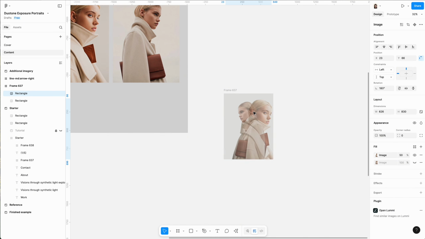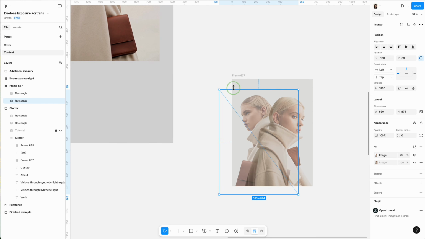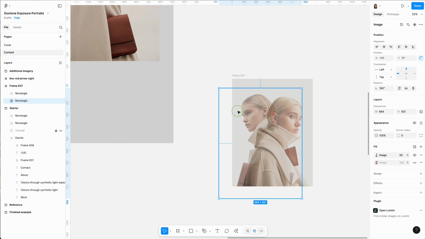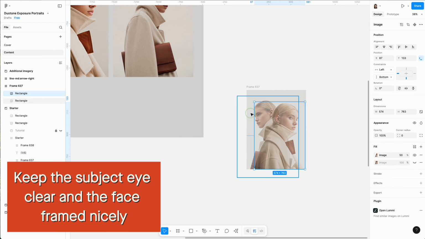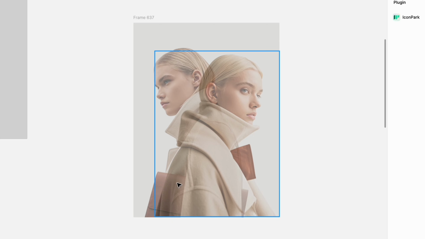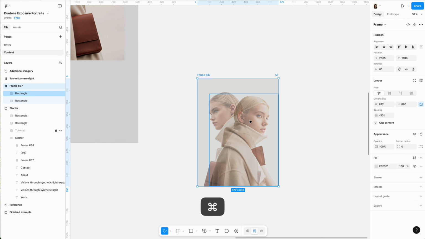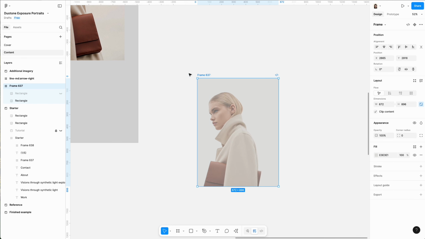This stage is all about visual experimentation. Try overlapping them in different angles or scales. Flip one if you need to. The goal is to keep the subject's eye clear and the face framed nicely. You don't want the overlapping area to overpower the image. Alright, we got our base composition and we are halfway there to something cinematic.